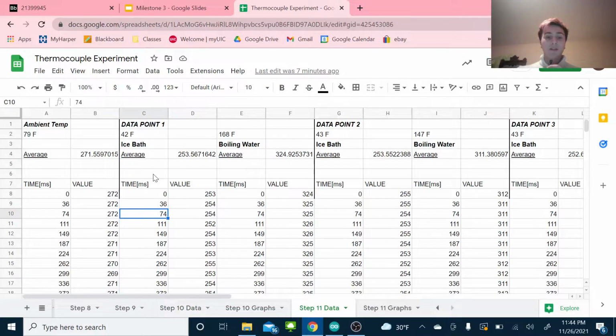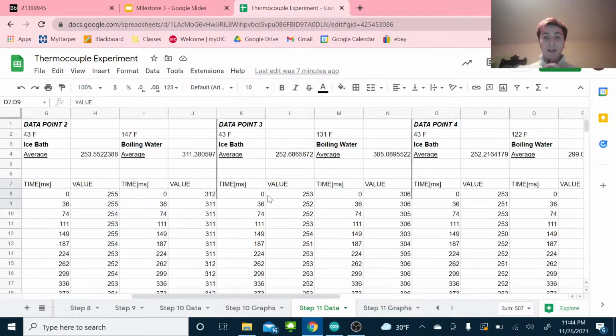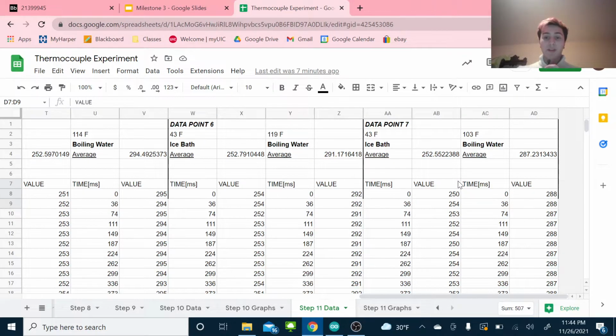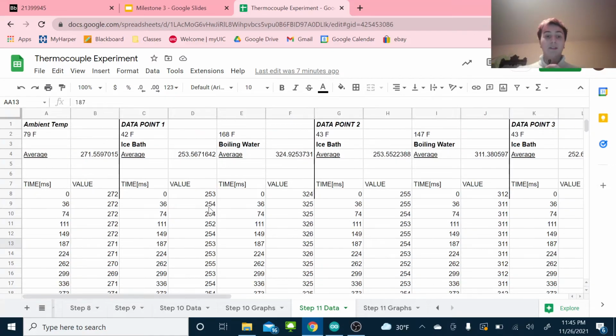But then step 11, also very organized. So we have our ambient temperature here, which was recorded at the end. And then each data point with its recorded temperature, the average of the values, and then the entire values here. And we did that for 7 different data points. So very well put together, and that is my Milestone 3.